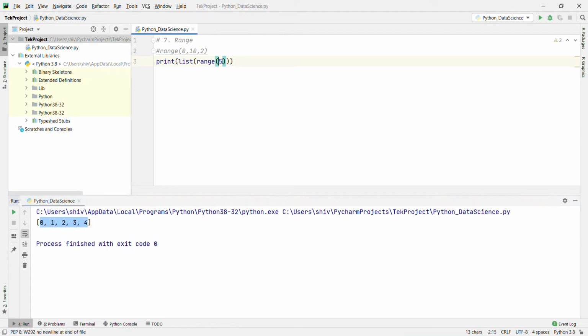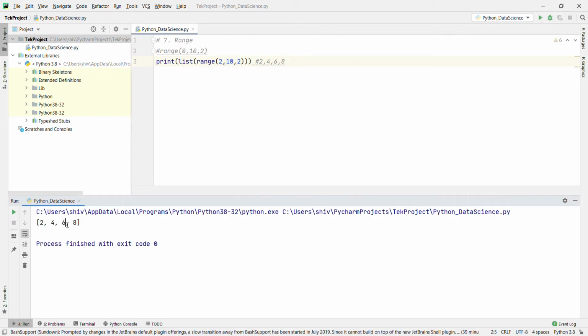Now if I am going to use range(2, 10, 2), what will the output be? It starts from 2 and increments by 2, that means 2, 4, 6, 8, and 10 is exclusive, so 10 is not going to be included. Let's run and see what the output will be. Okay, 2 4 6 8.